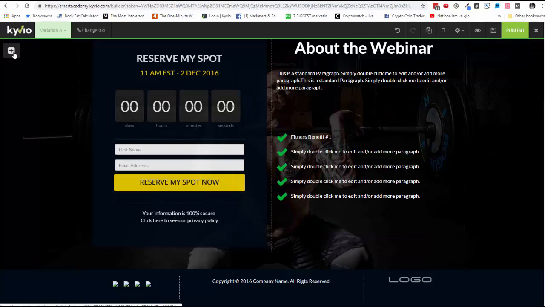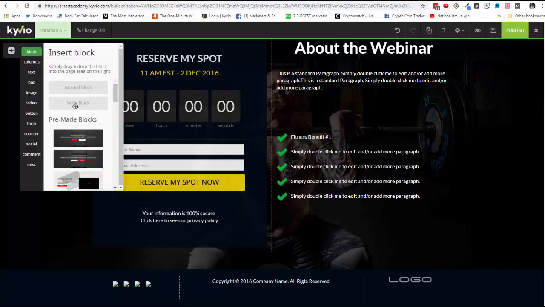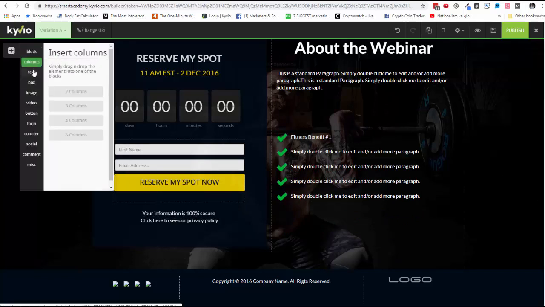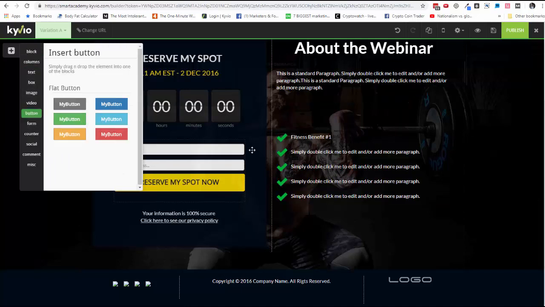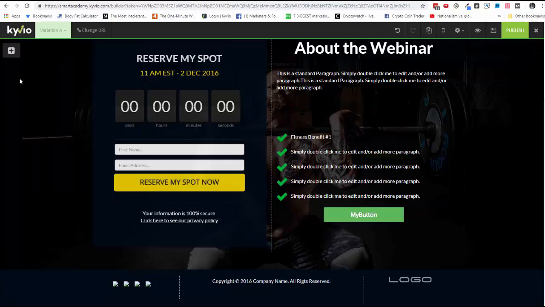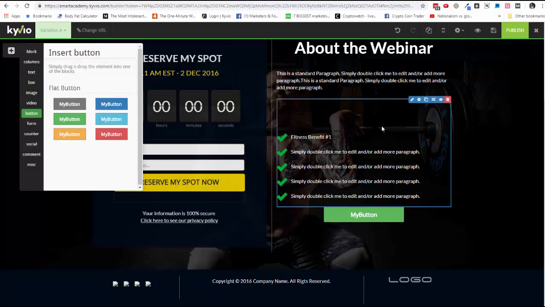Then I could simply click on the plus sign and pick one of these options over here and drag and drop them. So say if I wanted to add some more text, I can drag and drop this here. If I wanted to add a button, I can drag and drop it here as well. It's very easy to operate, very easy to manage.